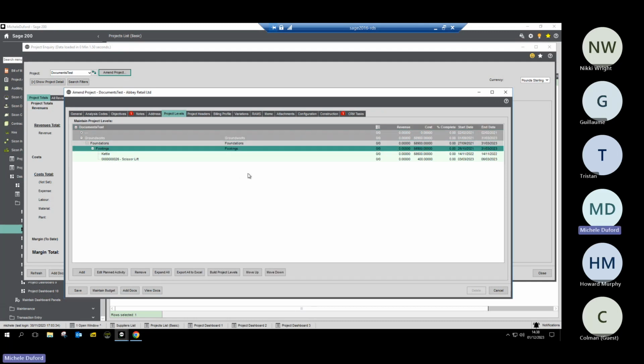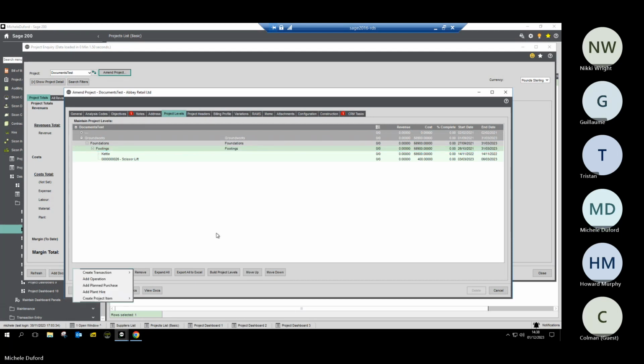when I look down to my activities, you can see at activity level, which is the lowest level, I can add a standard Sage transaction, either a sales ledger invoice, a credit note, a purchase ledger invoice or credit note, a sales order processing, sales order return or quote, purchase order processing, order or return. I can issue stock to the project. I can even add time for my Sicon employees.